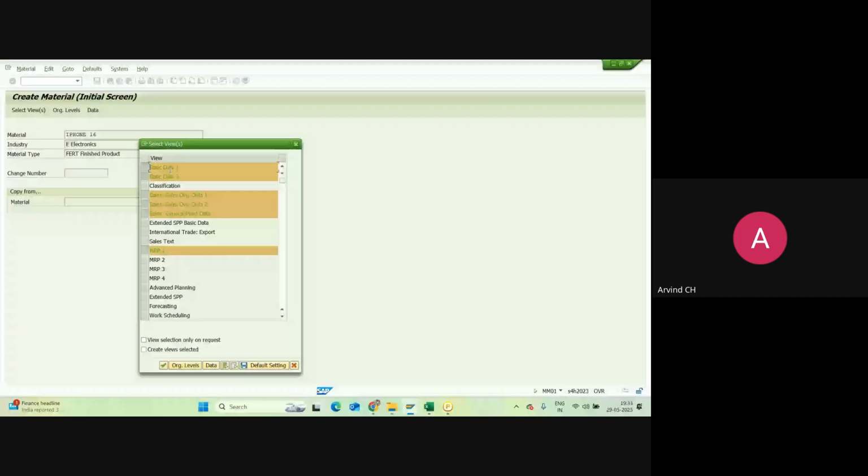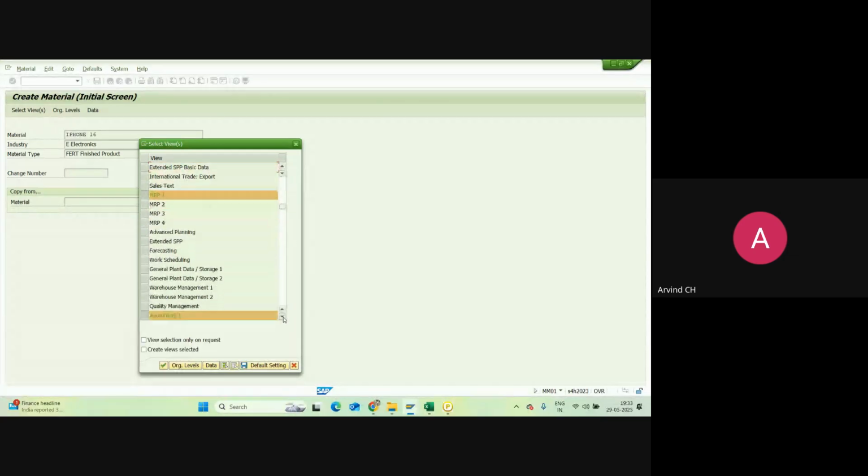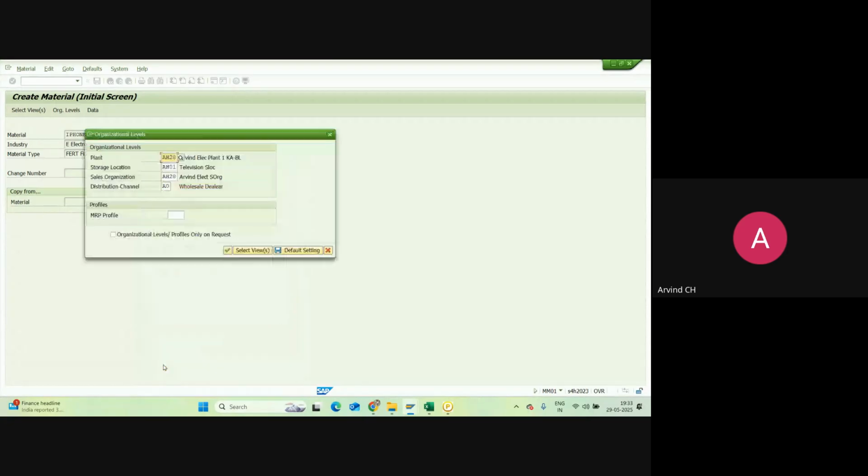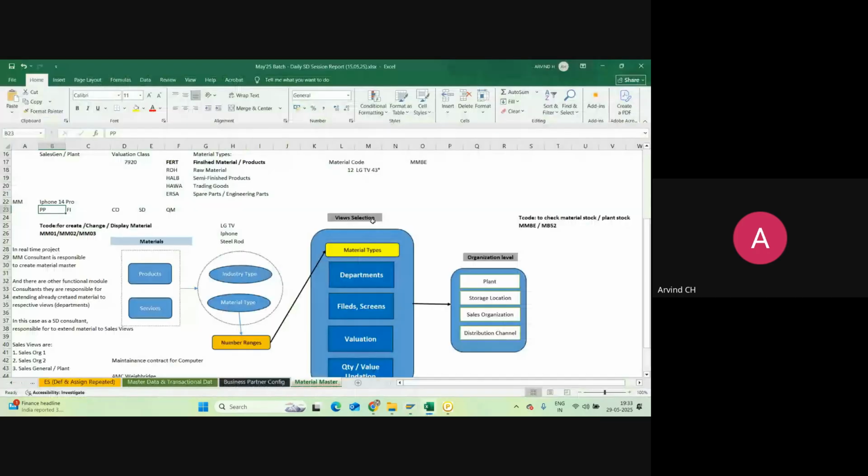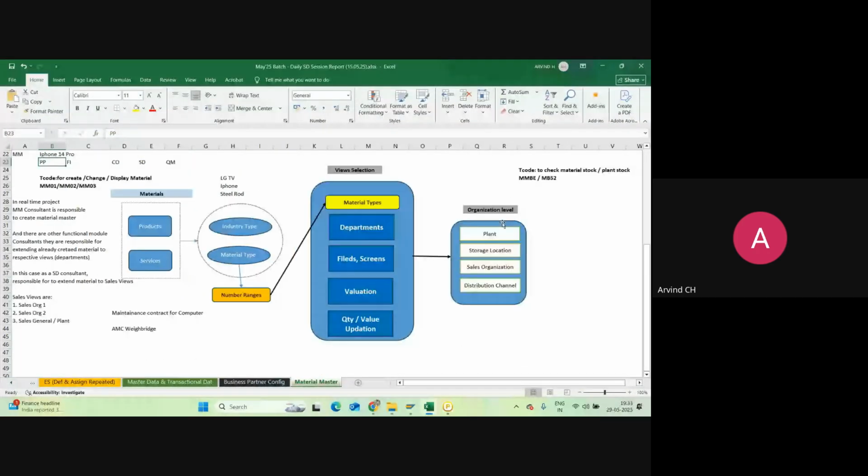So how many views have I selected? One, two, three, four, five, six, and one more is accounting. Total 7 views. Now click on continue. You will be switched into the organization level. After this selection, you will be switched to your organization level. In the organization level, what will you maintain? You will maintain your plant code, storage location code, sales organization code, and distribution channel code.